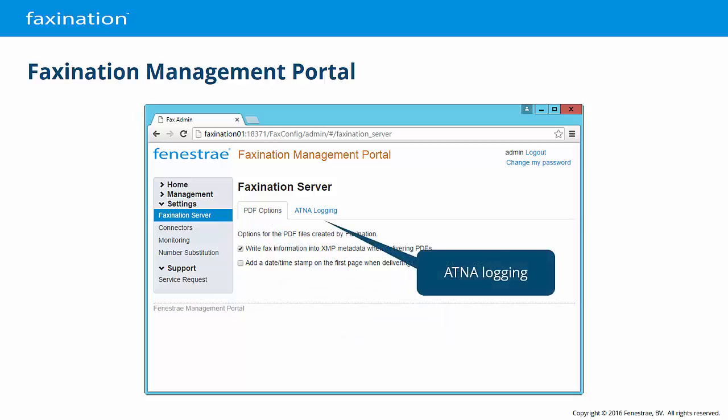The ATNA Logging tab writes transaction log information to a local or remote ATNA service. ATNA is an acronym for Audit Trail and Node Authentication, and is a variant of syslog that is unique to the healthcare industry. Due to privacy concerns in healthcare, ATNA defines specific security requirements, including authentication certificates and TLS encryption.